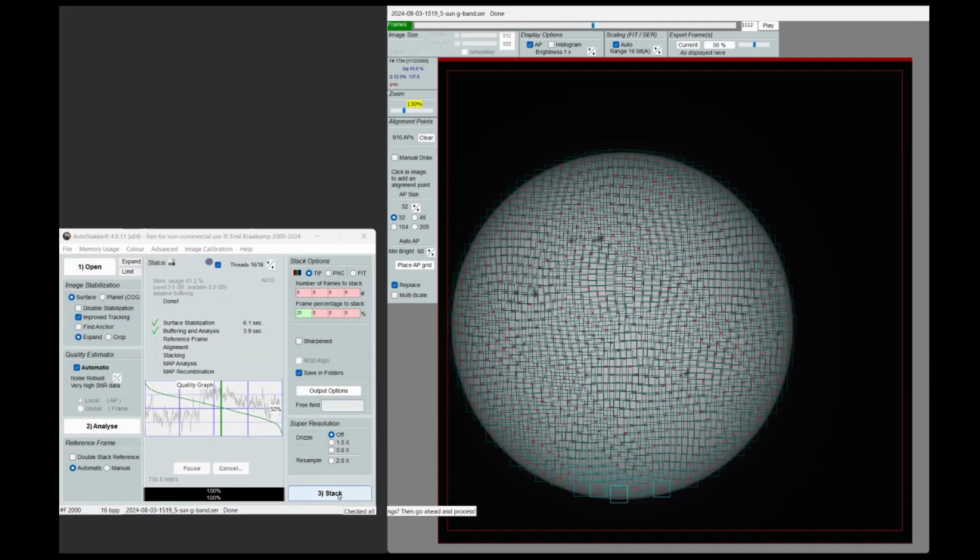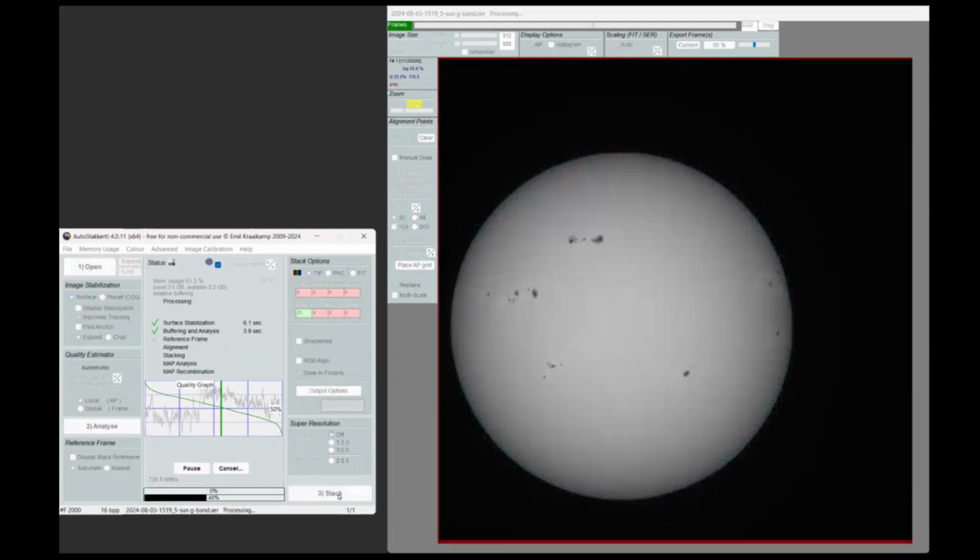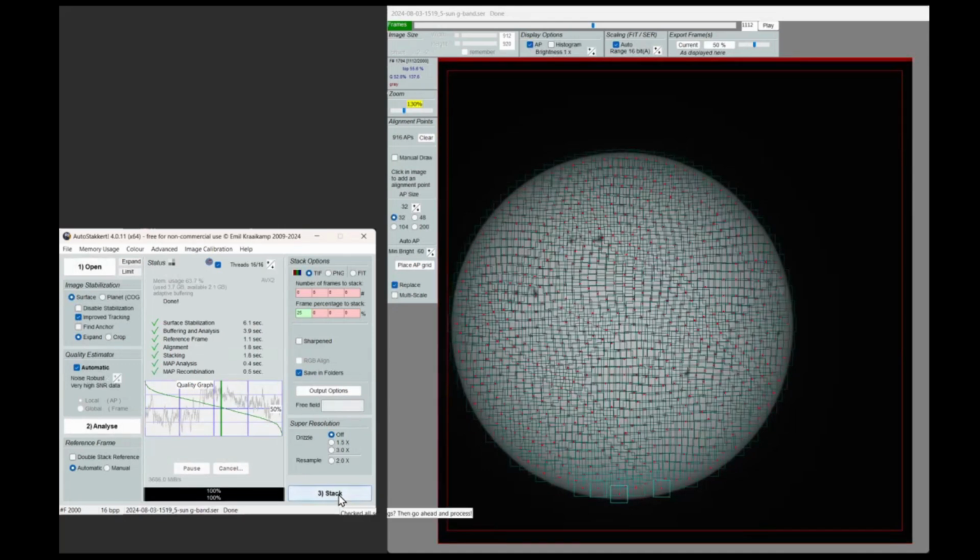Okay, so once we've done that, we hit the stack and we just let it process through. It's done the reference frame, which is the one that I checked, which was 1122, and then it's going to adjust them all, and it's done it already. So there we are. Okay, it's now saved it. So we will get out of that, and it saved it in a file because we've told it to do 25%. It's in a folder called AutoStakkert 25.